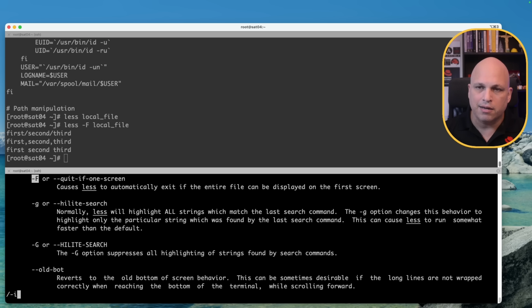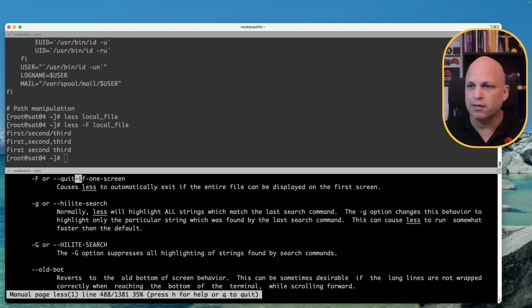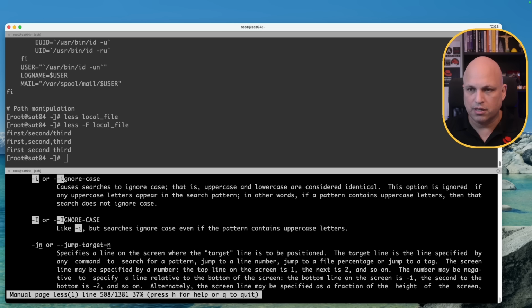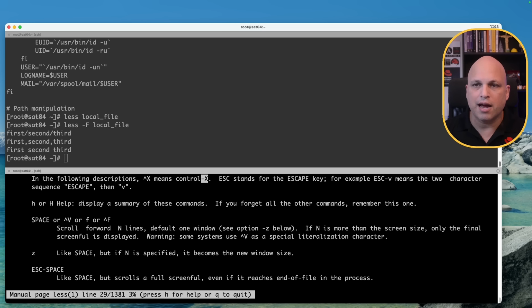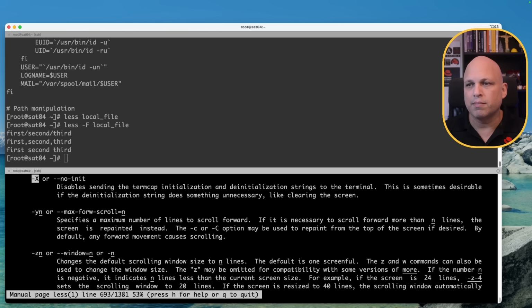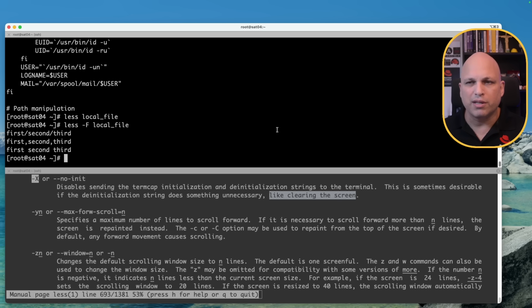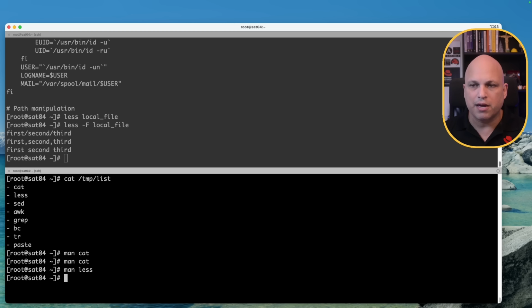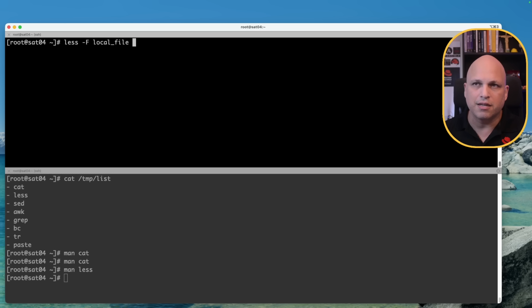So -I, we can search again, ignore case, which is good, and -X, disable sending the termcap initialization or de-initialization strings to the terminal. This is sometimes desirable, exactly like clearing the screen. So again, I will not be doing this with all the commands, but you can see that the manual page is definitely your friend. And my tip about less is this one.